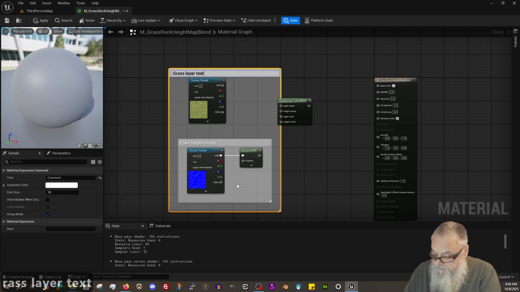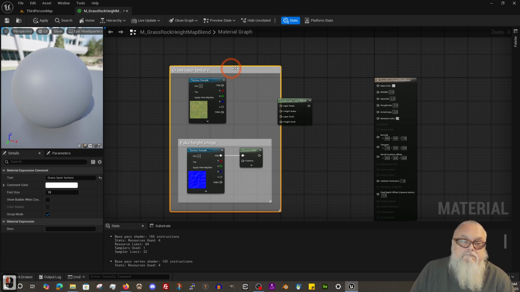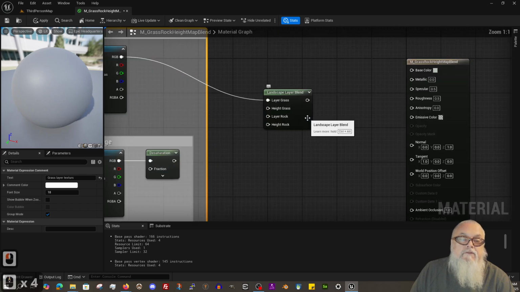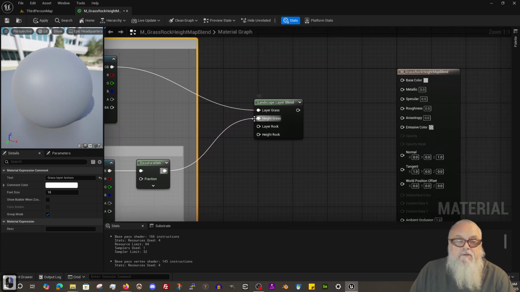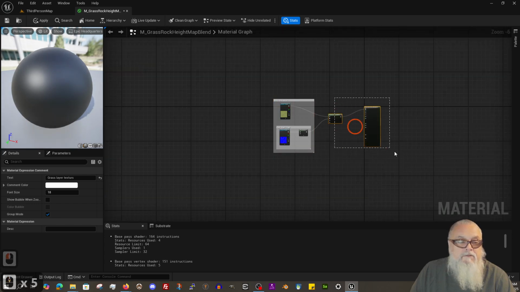grass layer textures. And we're going to take the output of this and put it into our layer grass, and we need a height map for that, so we're going to put it into layer height for the grass. These need to connect to our material.